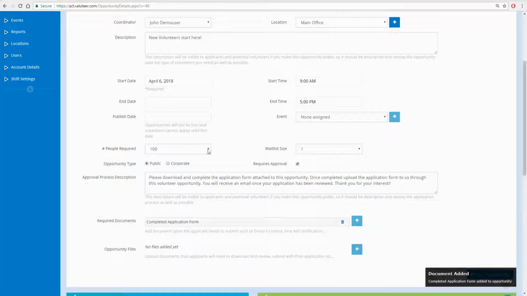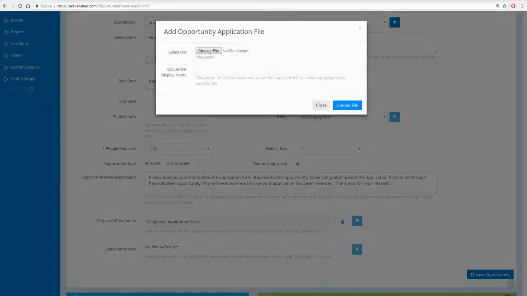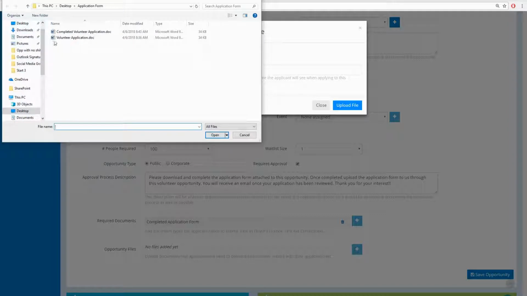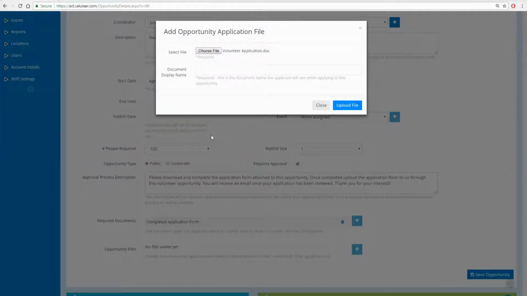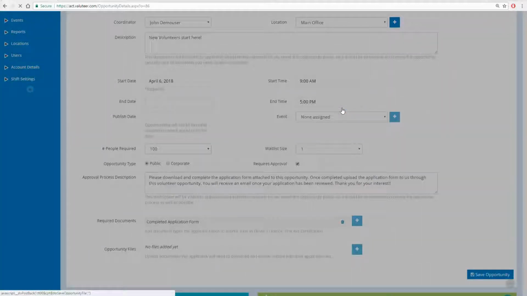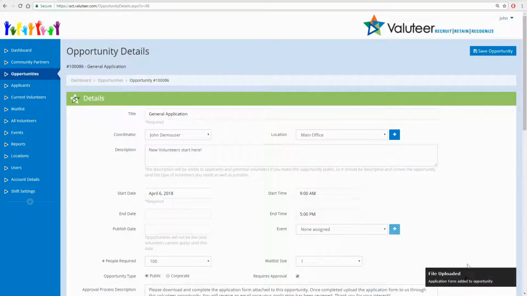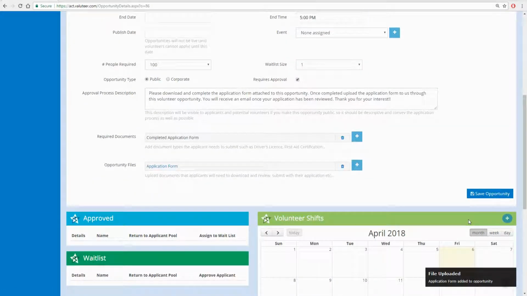We'll save that, and then we need to go down to the opportunity file. So this is where you're going to attach your application form, and what we do again here is next to the opportunity files is click the plus sign, and then we're going to choose our application, and then we're going to give it a name, and we're going to say upload file, and now we can see confirmation the file has been uploaded. And here we can see the required document name and the opportunity files that we want them to download and complete.